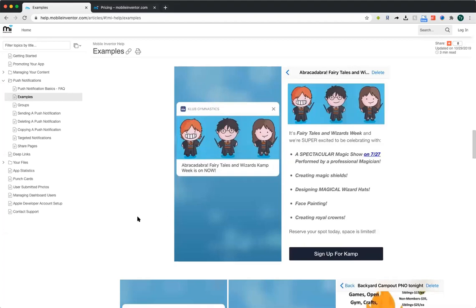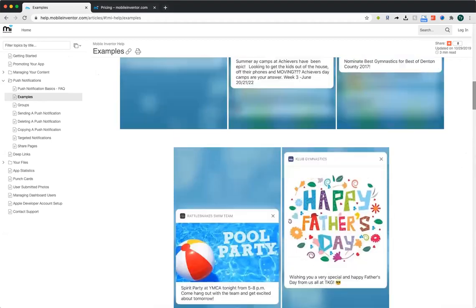Okay, so this is actually on our help site. You're welcome to go here. It's at help.mobileinventor.com. Once you get there, there's a link to click here to enter the help site. Just go to push notifications and examples. You're welcome to walk through any of this, honestly. It'll help you learn a lot about what the app can do. So like I said, these are screenshots, and let me go up to the top.